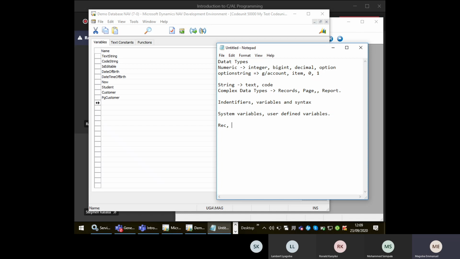Then there's another one that I used, who remembers it? Xrec. That is also a system variable. If you want to access a previous record, you can use the Xrec. And if you want to access a field, you follow by a dot, then a field name, Xrec dot student number. So this will access the previous record that was in that field called student number.